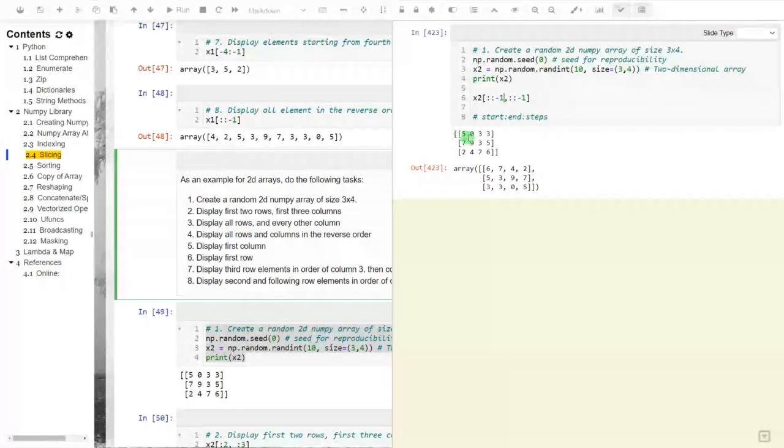Okay. So you see 5033, 5033, 7953, 7953. So everything is reversed. Okay. All right. How about this?